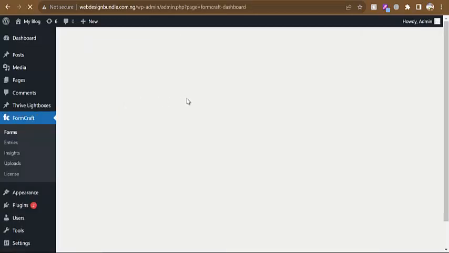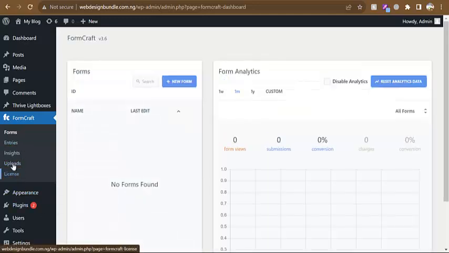Once it's loading, let me show you the essence of all of these things we have here. Now this is the form you are going to be creating. Entries for anybody that comes to submit the form, this is where you get it. Inside, if you have anybody that uploads any file, this is where you get it, and this is the license.